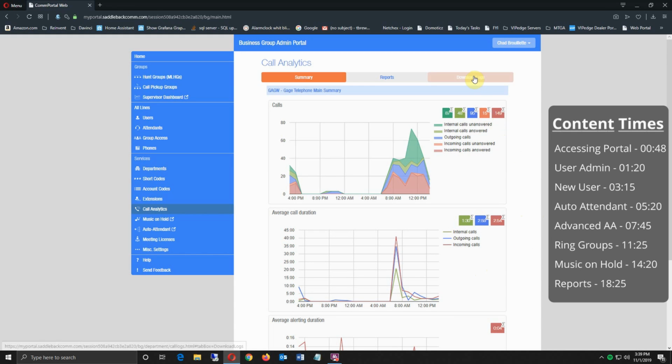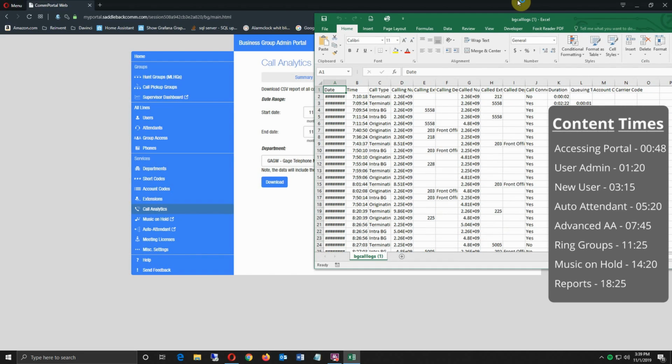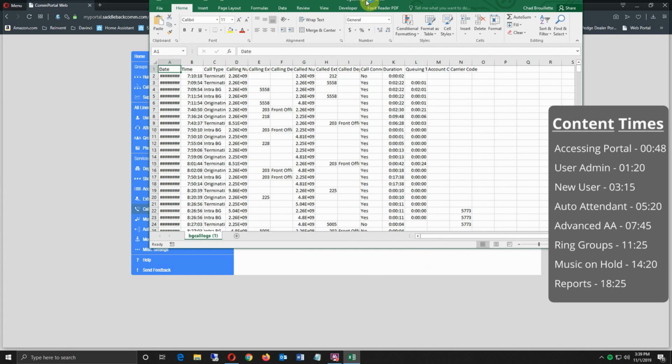The Download Logs tab allows you to download the complete log file for your system in a specified date range. Set your date range and click Download, and the system will generate a CSV file. This file is unformatted data and would typically only be used in certain cases.